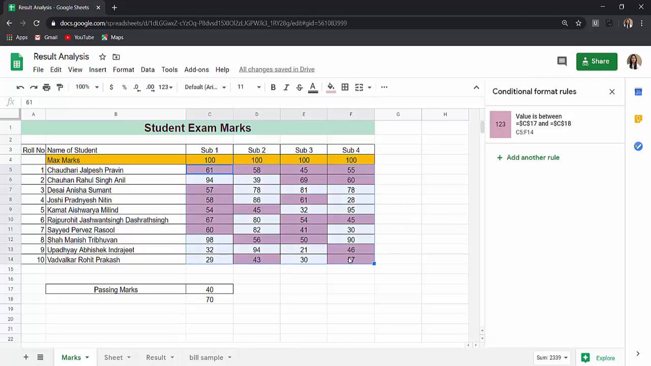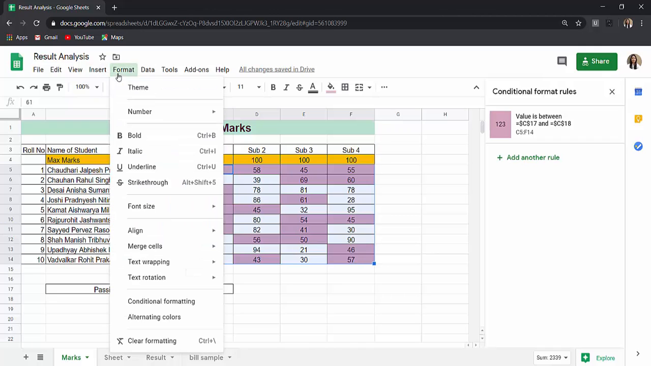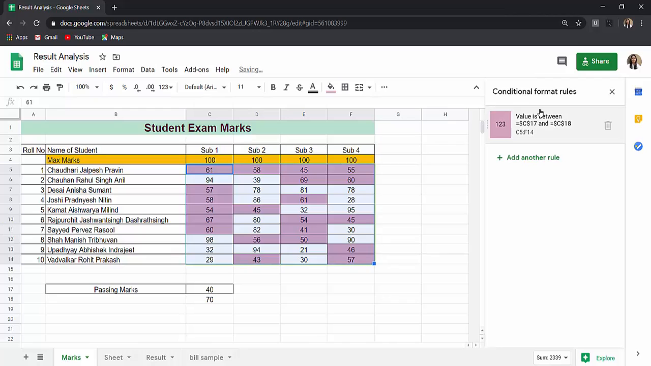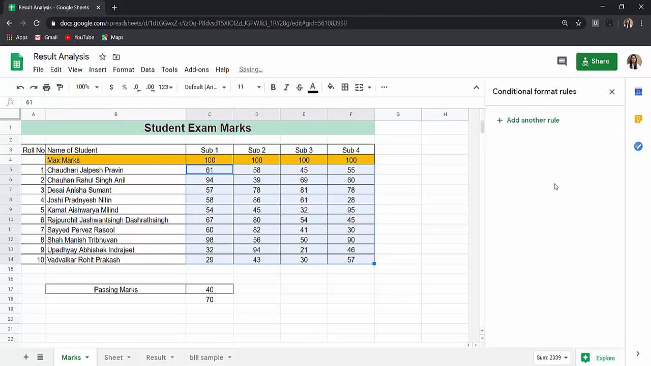If you want to remove this rule, just say remove rule, or you can go in Format and say clear formatting. So you can see it will clear all types of formatting. So if you just want to remove the rules, select delete.